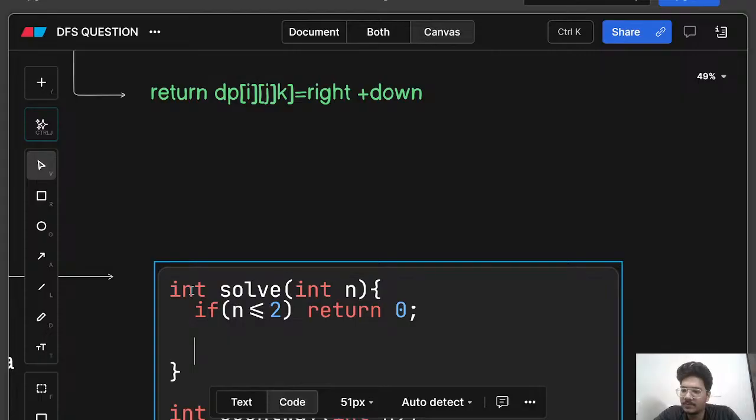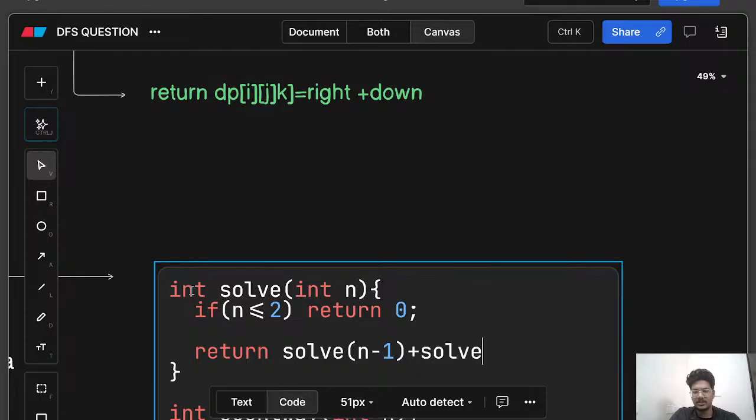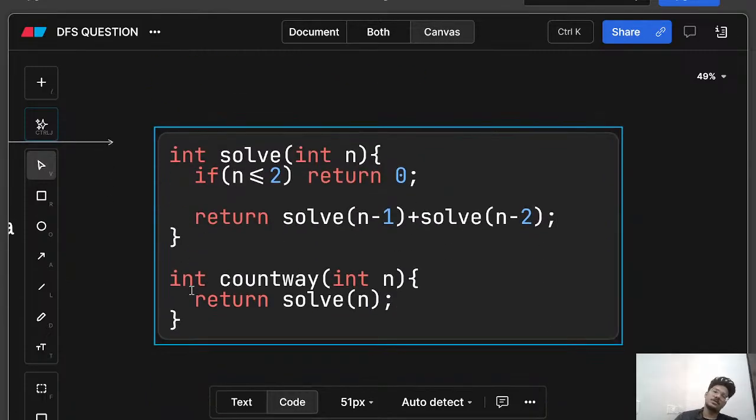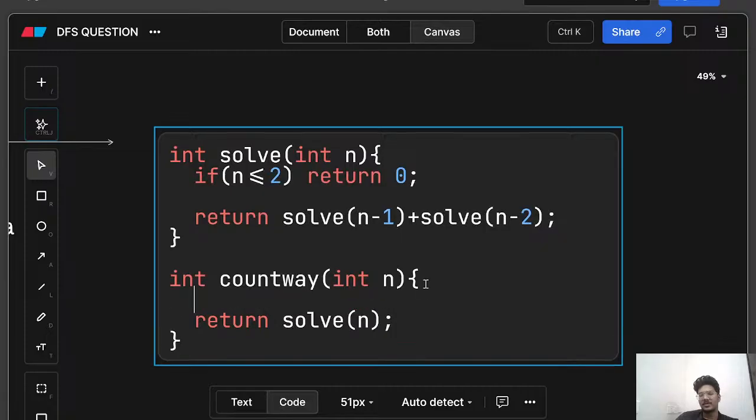One is a horizontal placement and the other is two tiles placed vertically. So it is simply returning the solve function for n minus 1 plus the solve function for n minus 2. In this approach we place all the tiles completely, but we are changing only one value.